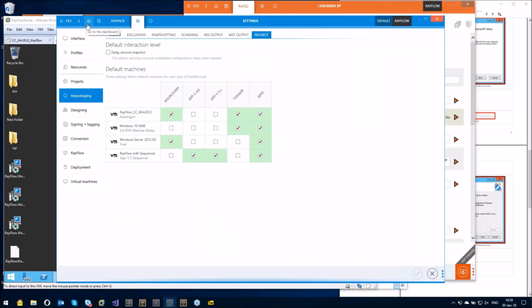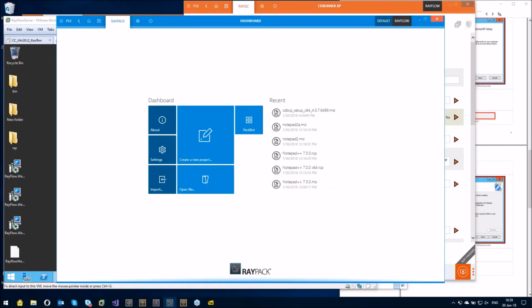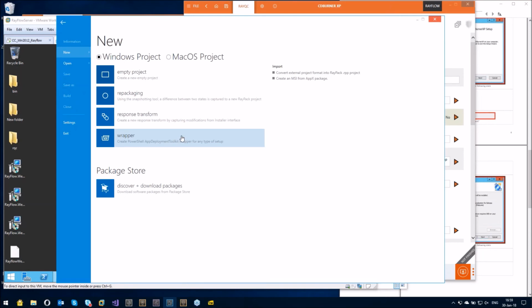What about packages which are already in an executable, and there is no option to repackage them? Either that you don't want to do that, or the customer is not willing to pay for that, or from some technical reasons it's not really desired. So for that, we have another module which lets you quickly create a wrapper. A wrapper is simply a standardized interface over the installation of your setup.